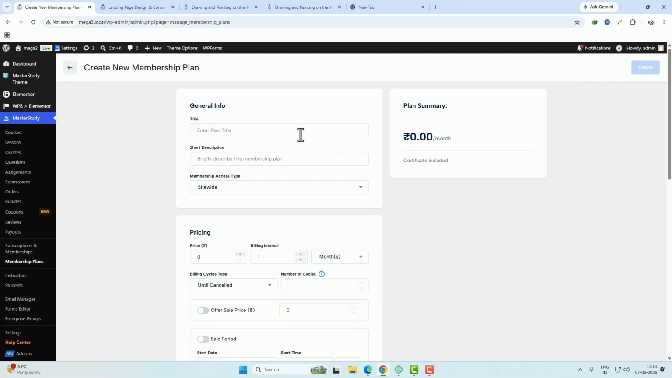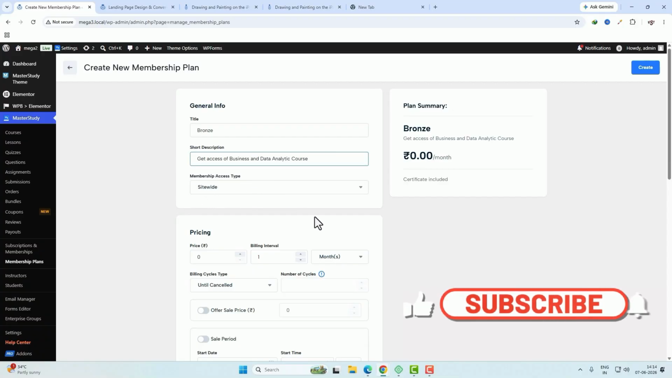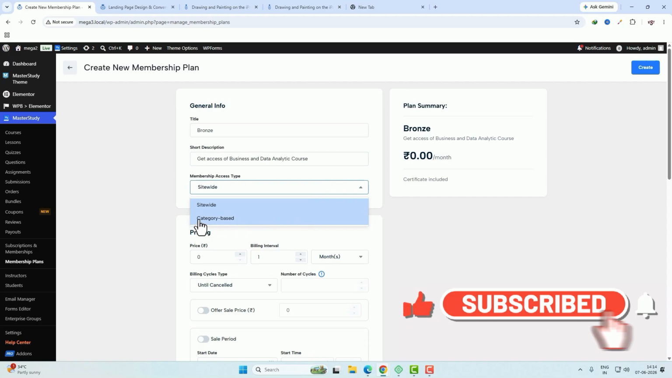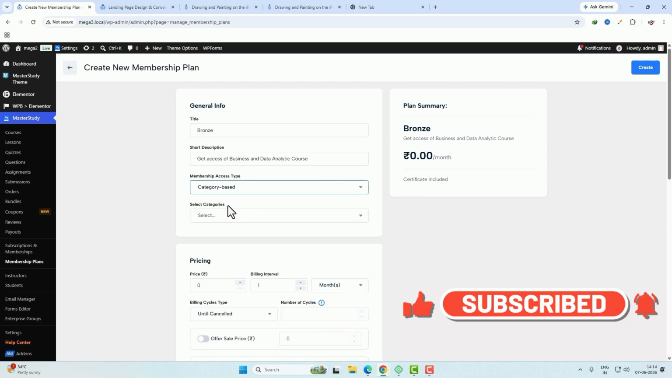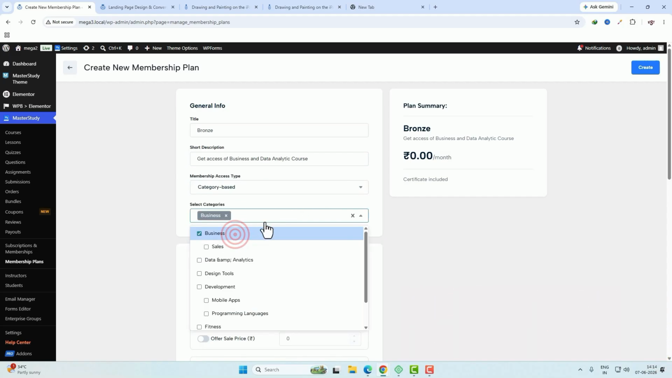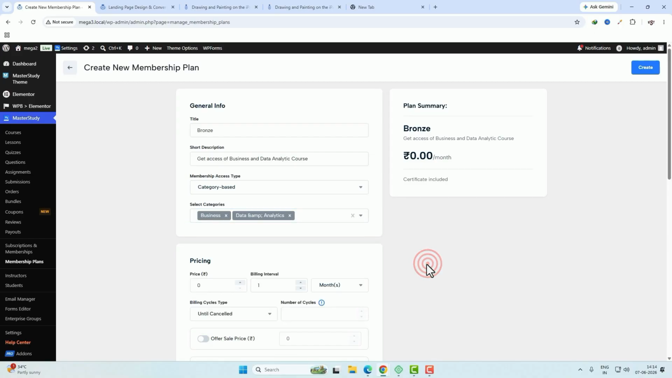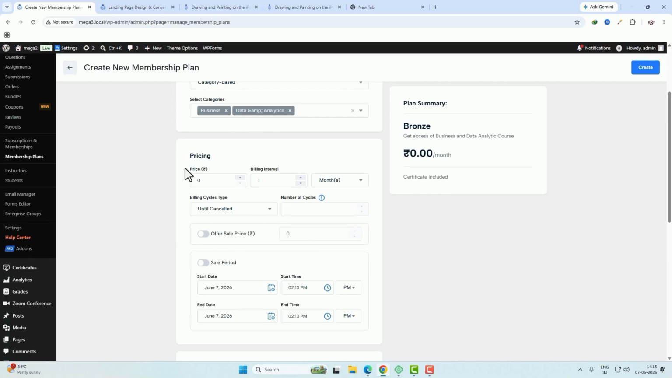Suppose I am giving the first plan name as bronze plan, and in the short description I am writing: get access to business and data analytics category courses. Here you can see the membership access type. It will be site wide or category wise. I want category based, and from here I am choosing the business category and the data analytics category. The person who purchases this subscription plan will get access to all the courses belonging to the business and data analytics categories.